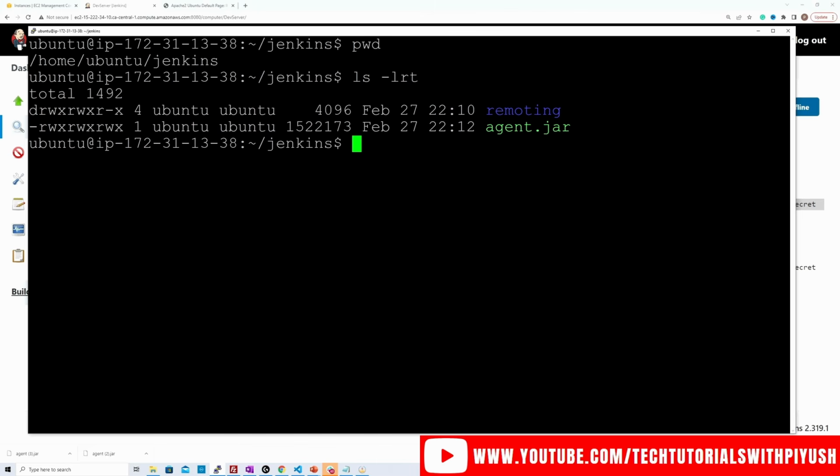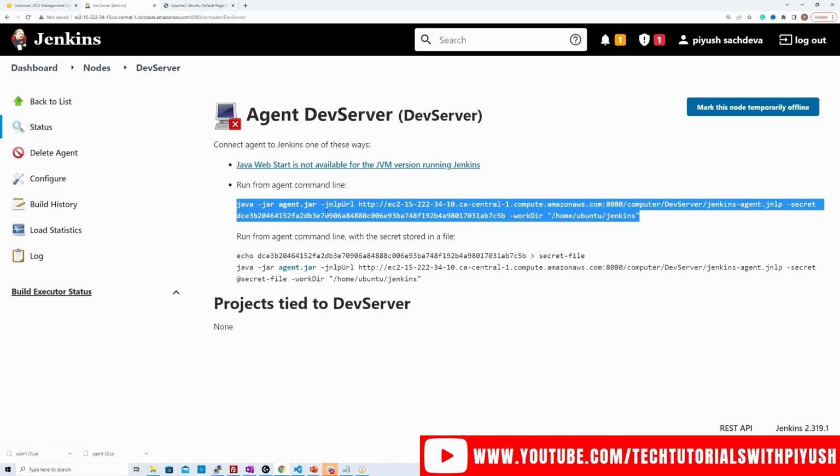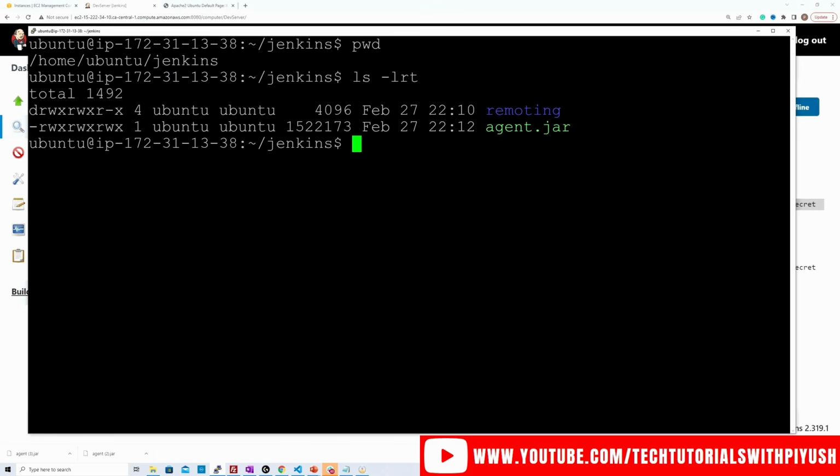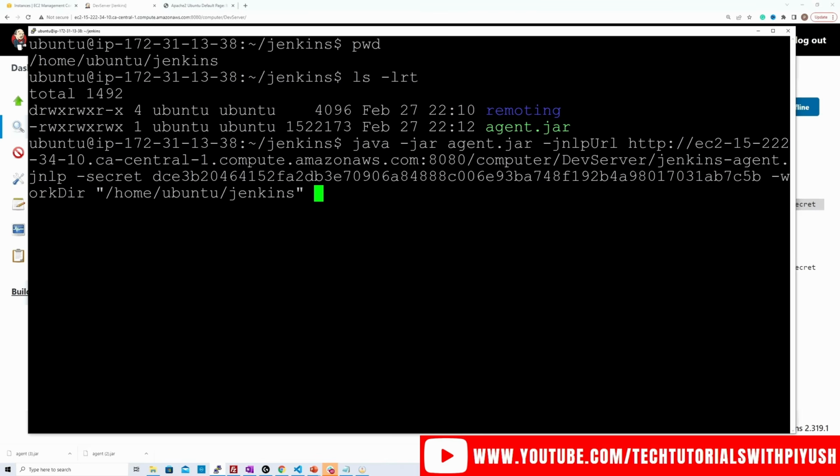So in order to connect this server to the Jenkins master through JNLP agent, I just have to now run this command. I'll copy the command from here and I'll paste it over here. Make sure you add ampersand at the end so that it will run in the background and the process would not crash even if you close your SSH shell or even if it crashes. So your Jenkins agent will still be connected to the Jenkins master. So make sure you add this ampersand at the end.